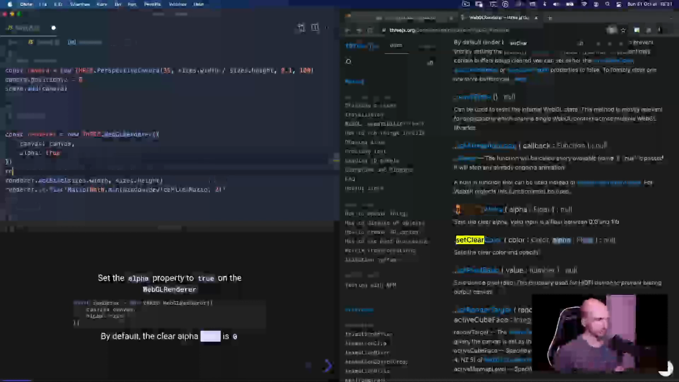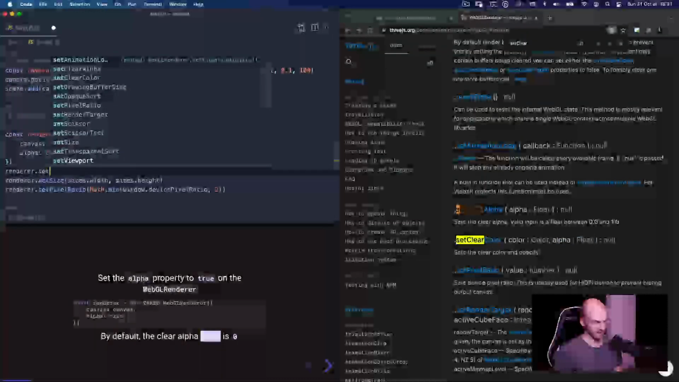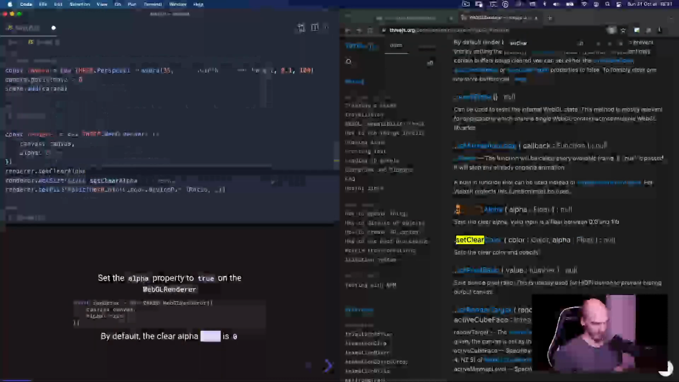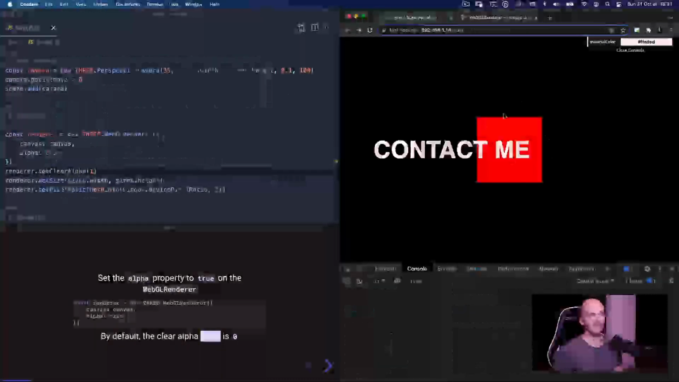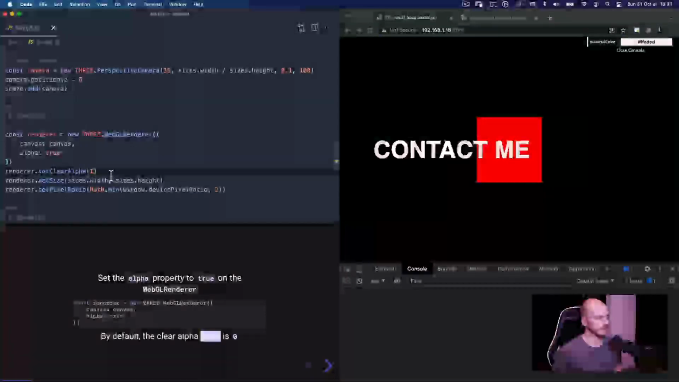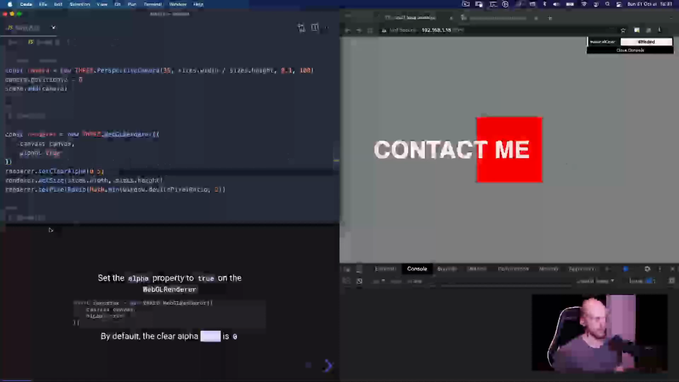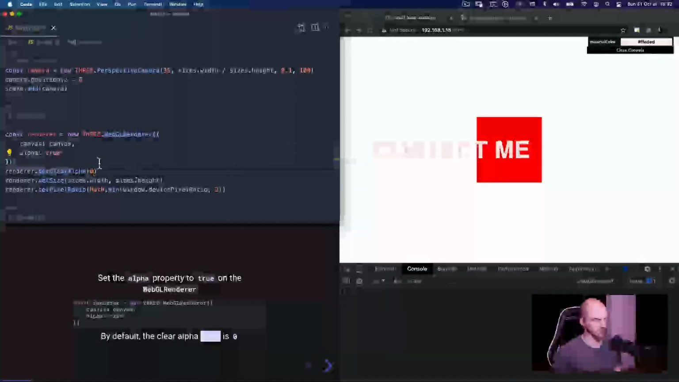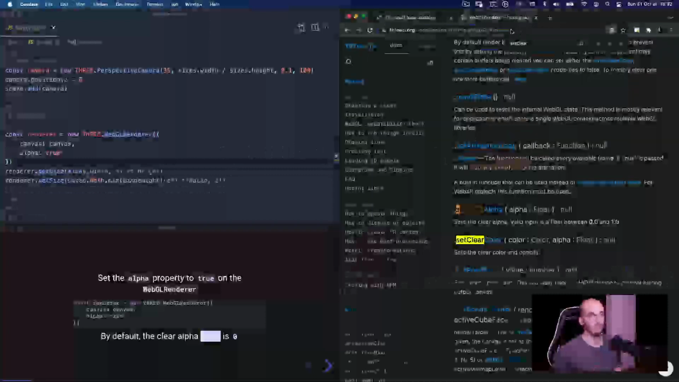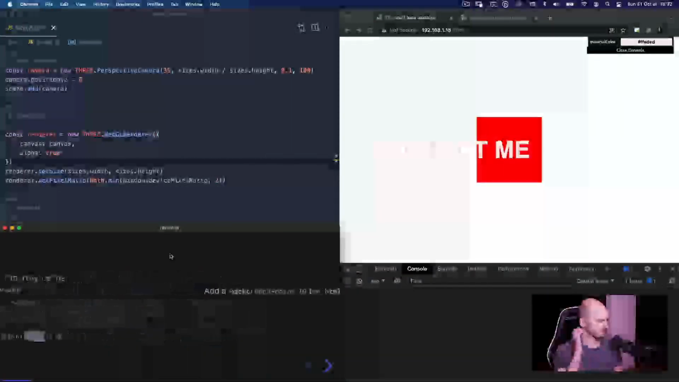All right, so if I do renderer.setClearAlpha to 1, as you can see, even if my WebGL has a transparent background, with alpha true I'm seeing something. And if I put 0.5, well, it's 0.5 alpha. And if I put 0, which is the default, we don't see anything. All right, we are going to leave it at default because the default one is fine with us. Okay, cool. So let's move on.